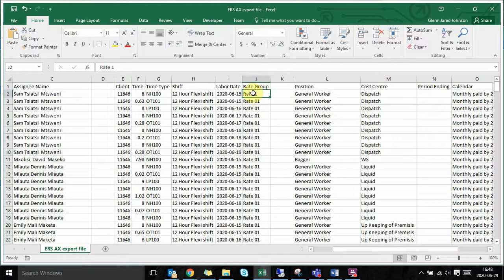So please make sure that your rate groups are 100% correct. If the bot completes the upload and you're missing some hours, this could be the reason why, and this is one of the first things you check.